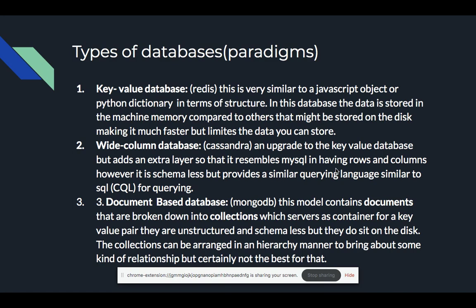but they do provide a querying language similar to SQL, known as CQL. Now, a more popular type of database is the document-based database. Everybody in this group should have heard about it. A popular example is MongoDB, very popular. In this model of database, you have documents which can be broken down to collections, which then can be broken down to a key value pair relationship.